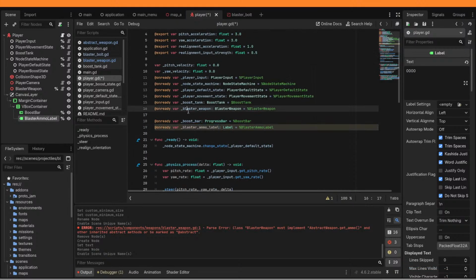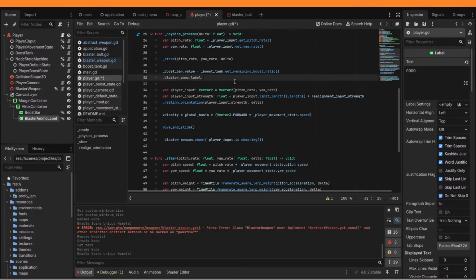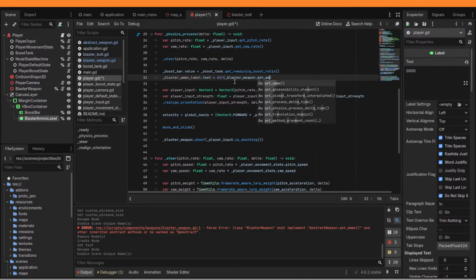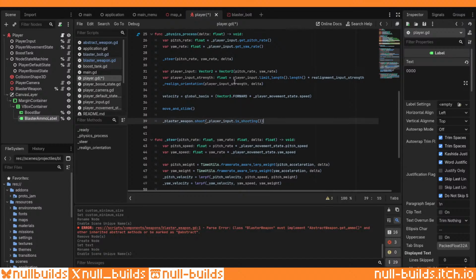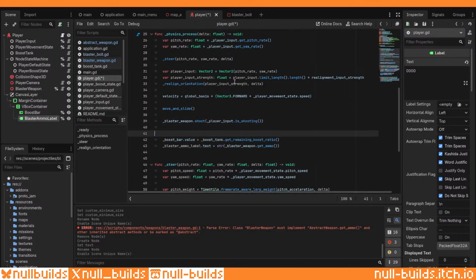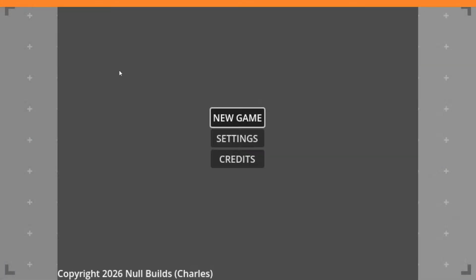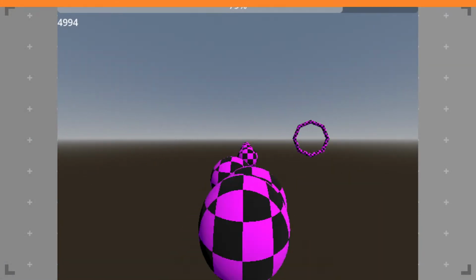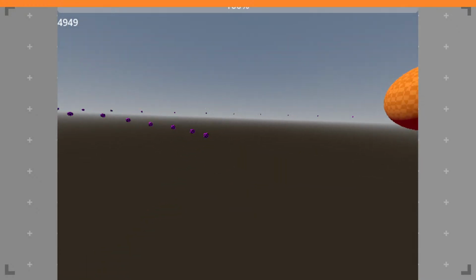And we'll also need to grab, oh, we have the blaster weapon. Dot text equals str blaster weapon dot get ammo. Move those down there. Okay, perfect. So now I can actually see the ammo.